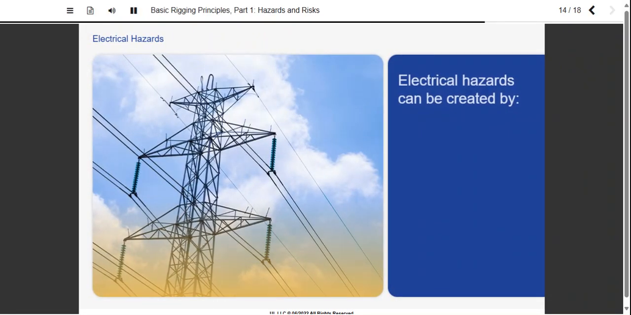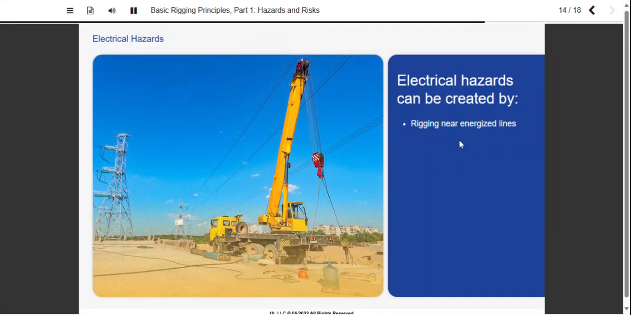Imagine what could happen when rigging activities are near power lines. If the equipment or load touches energized lines, people could be shocked or electrocuted. Failure to properly ground tools and equipment can also cause electrical hazards, as can defective tools or cables.